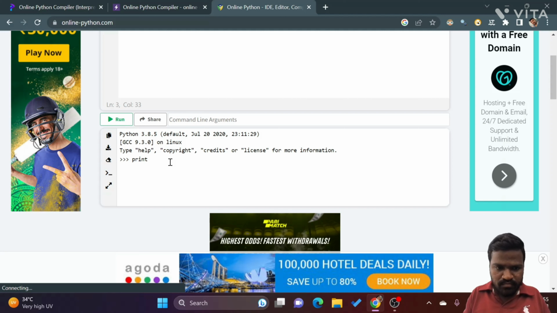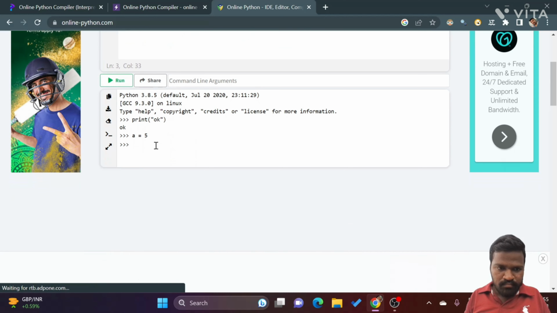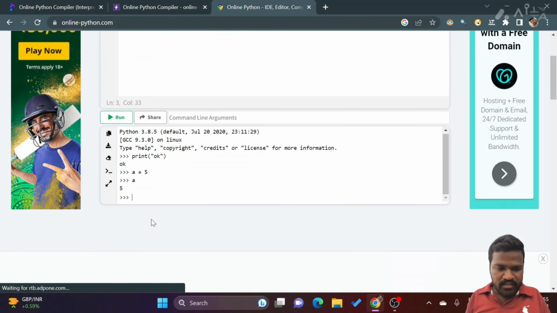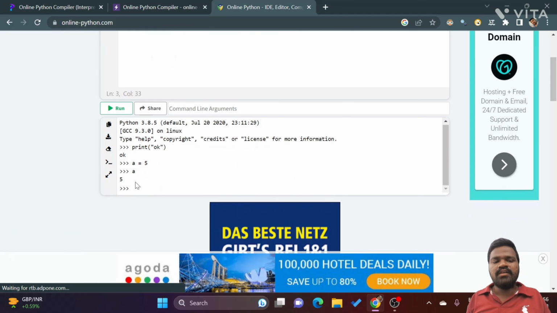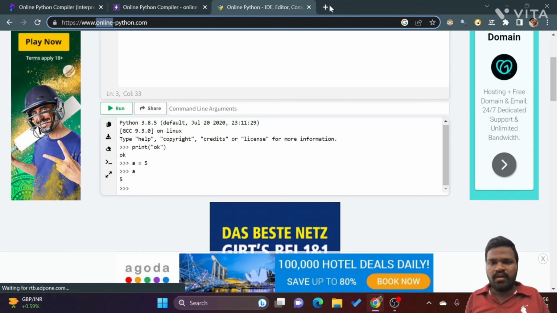If I want to print something here, saying okay, I can see the output. And if I want to store some number in a and see what is in a, I can see this, right? So this is how you can use this online python.com. So this is one of the online compilers.